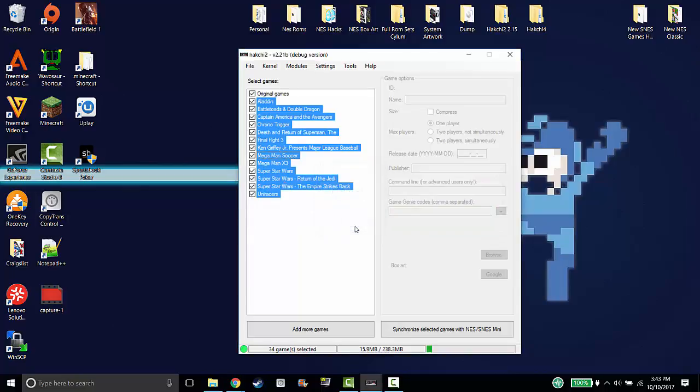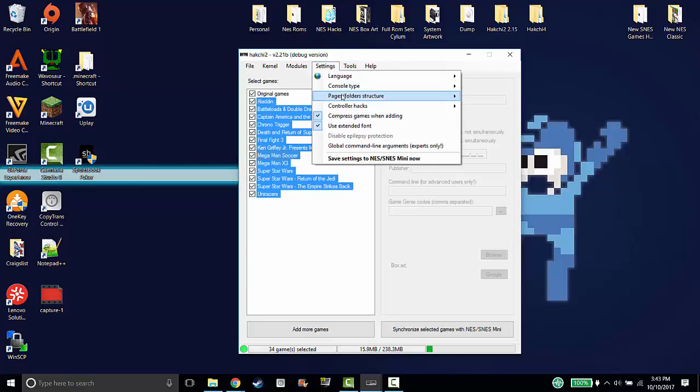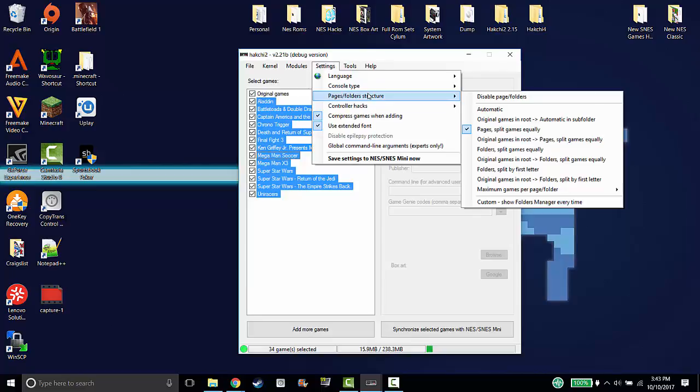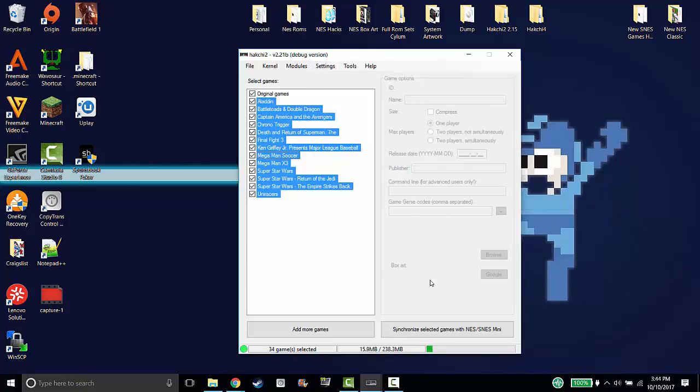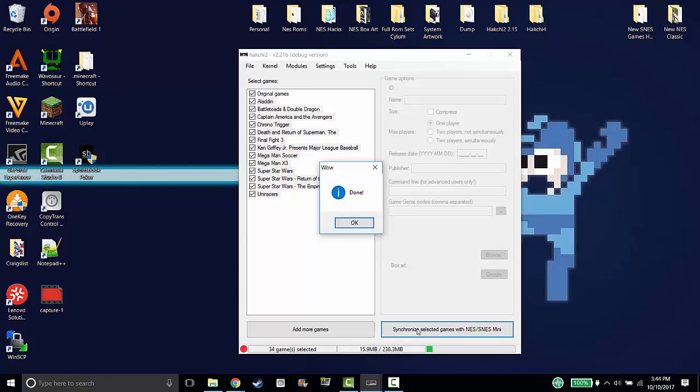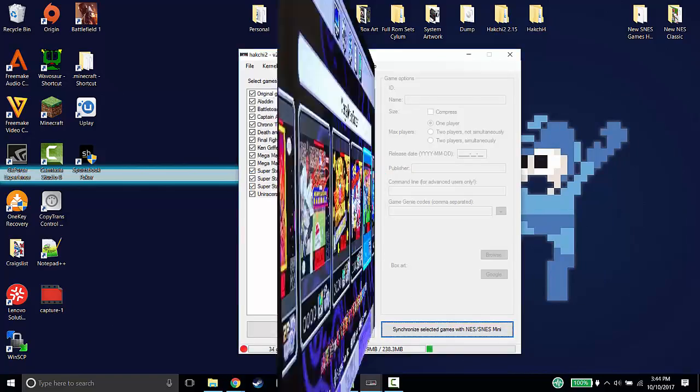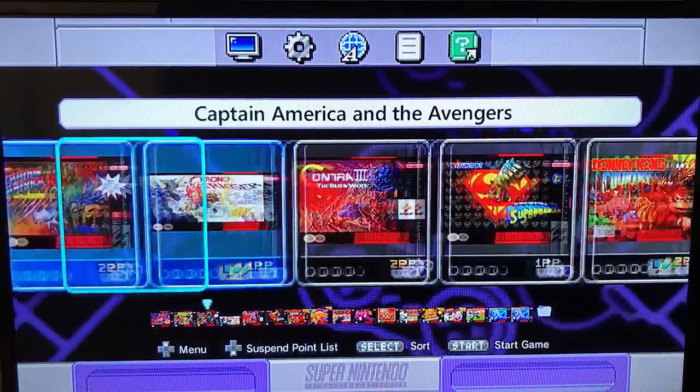That's done. Now, if you put more than 100 games, 200 games, 300 games, you want to make sure you go to Settings and Pages Folder Structure. You want to make sure you split up the games into folders. Now, I don't have that many games, so I'm going to choose Pages, Split Games Equally, and then Synchronize. And you are done. That is all it takes to mod your Super NES Classic.